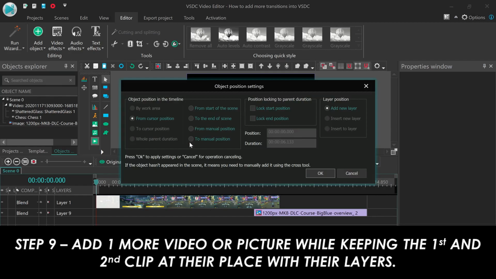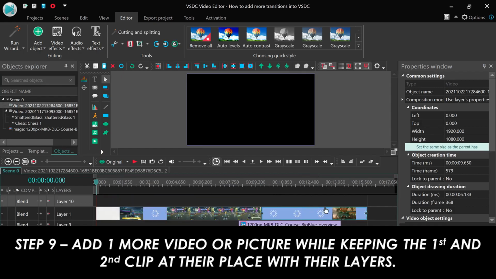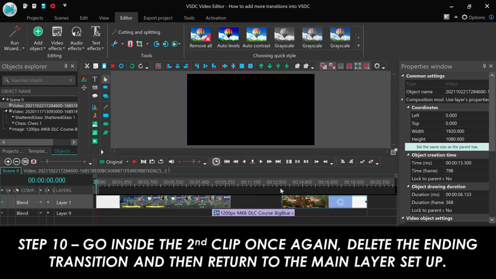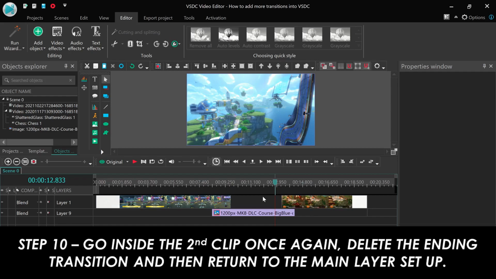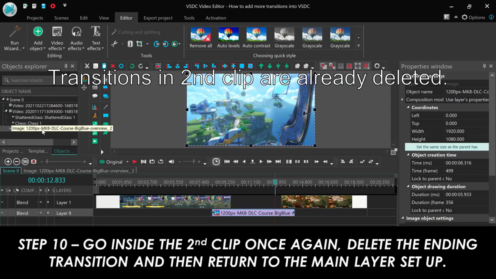Step 9. Add one more video or picture while keeping the first and second clip at their place with their layers. Step 10. Go inside the second clip once again. Delete the ending transition and then return to the main layer setup.